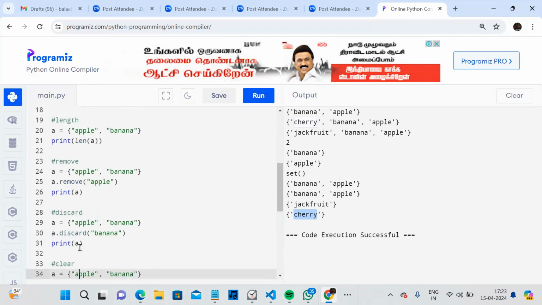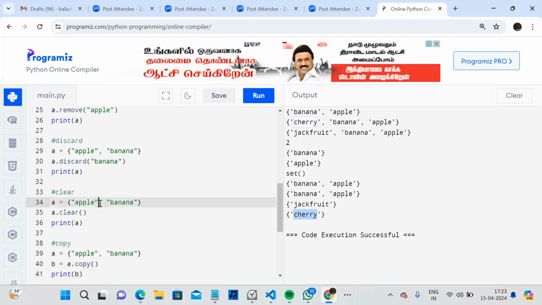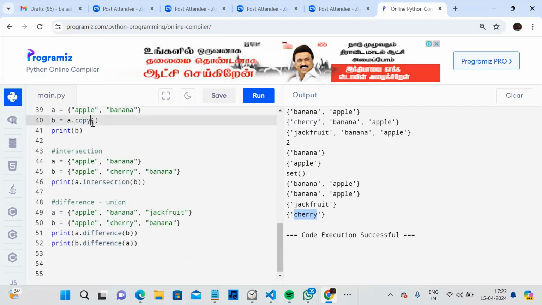The next thing is remove. Remove will remove the element from the set. Here we are using two functions for removing an element, remove and discard. Both will remove the elements from the set. The next thing is clear. Clear will remove all of the elements from the set and return the empty set. Next is copy. Here I am creating another variable B and copying A's values inside B.